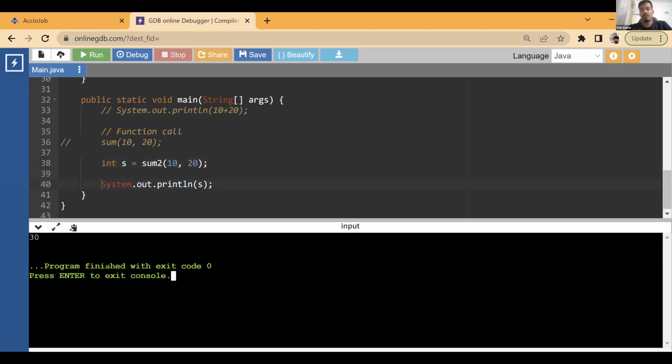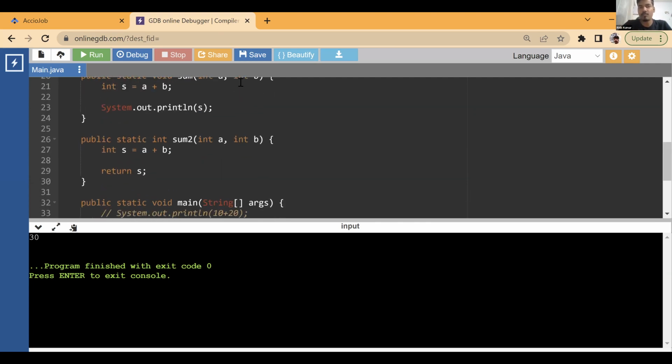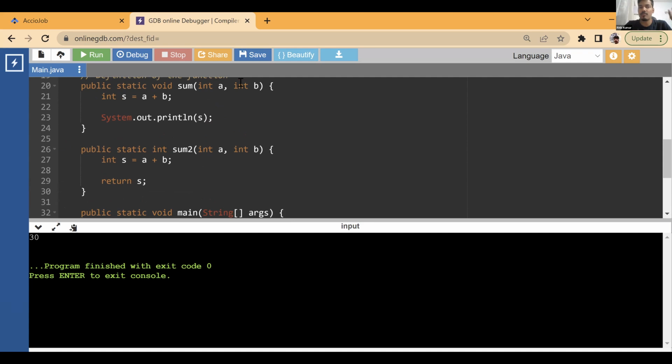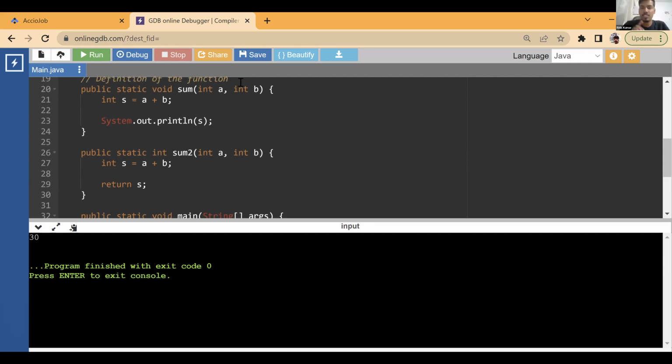Okay. Now, one simple question. Can the function return multiple values? What if I want to return multiple values? The function cannot return multiple values. The function can return only one single value. There cannot be multiple values.